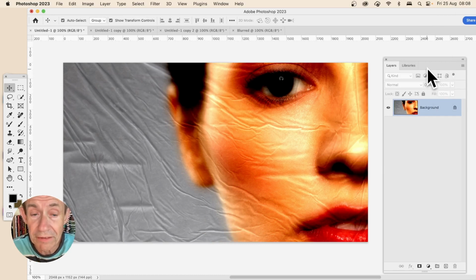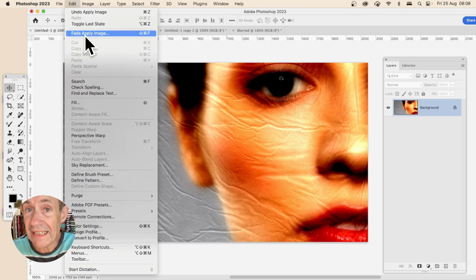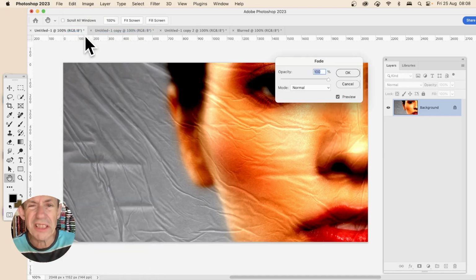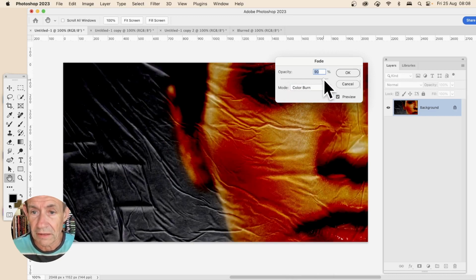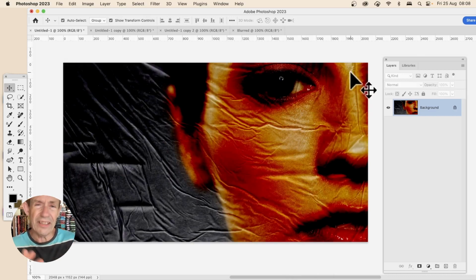Once you've applied it, also you can go up here, Edit and Fade Apply Image. So you might think, it's just a bit too much. Maybe reduce it down here. Or maybe go here to the blend modes. Maybe go for colour burn. And then click OK. And you can see you can create a variety of different images, texture effects, as well as combinations of images, black and white, as well as colour.